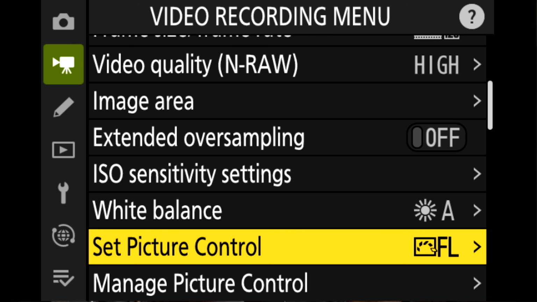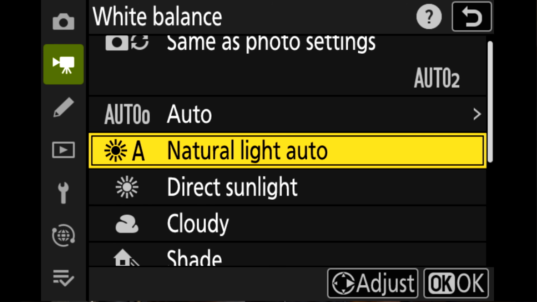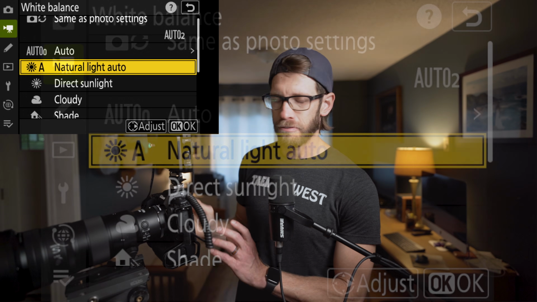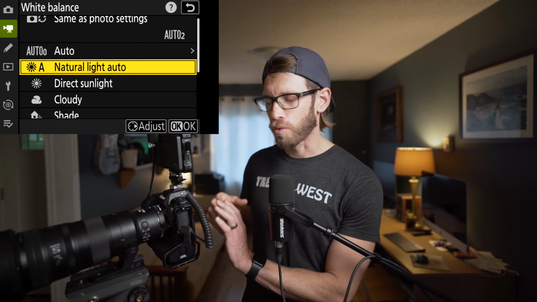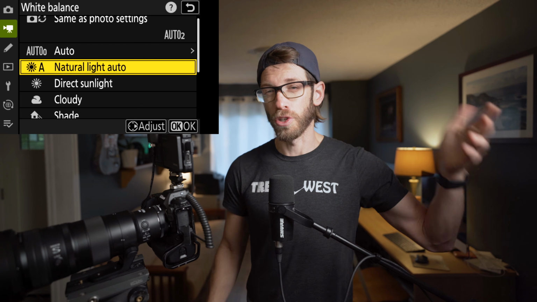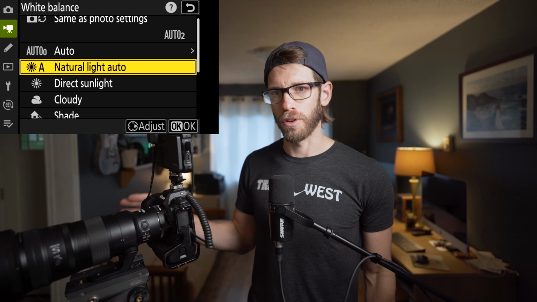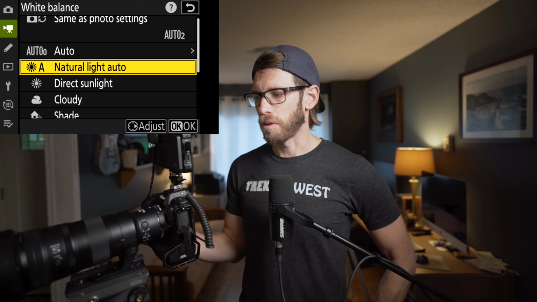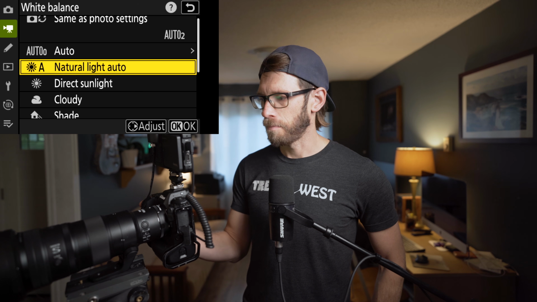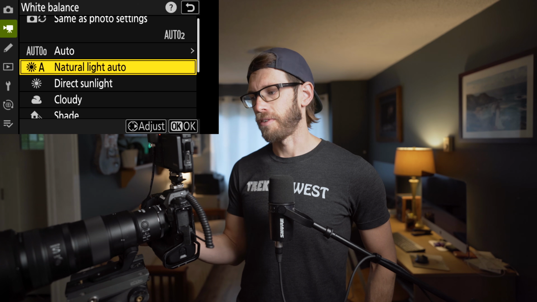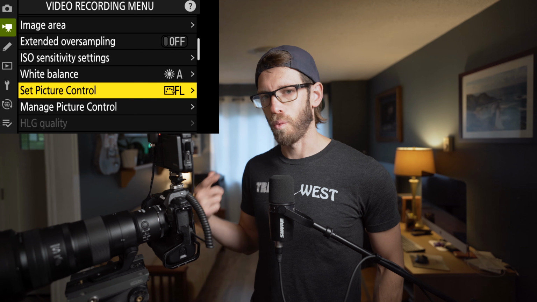My white balance, this is where I keep it on natural light auto. And I feel like the camera does a marvelous job. So when a cloud comes in, passes over, it automatically balances out the white balance. So depending on the camera that you have, this little auto setting might not work for you. If you want to be more specific, you can pick other modes here. Or if you want to be very specific, you actually choose the Kelvin that you want.